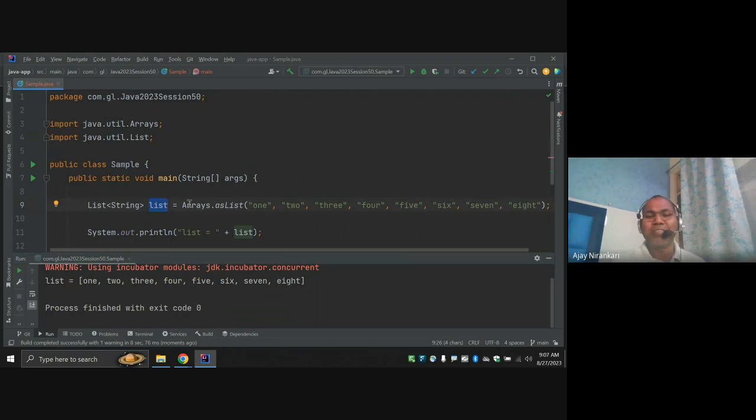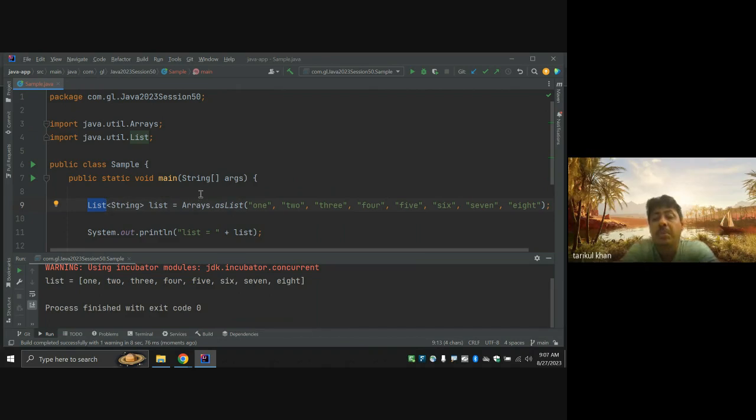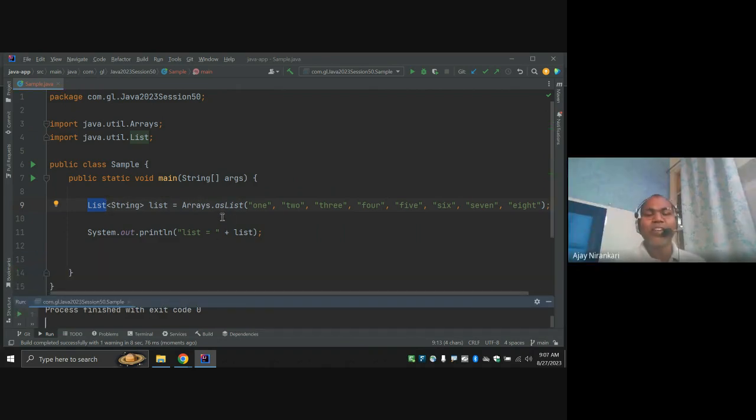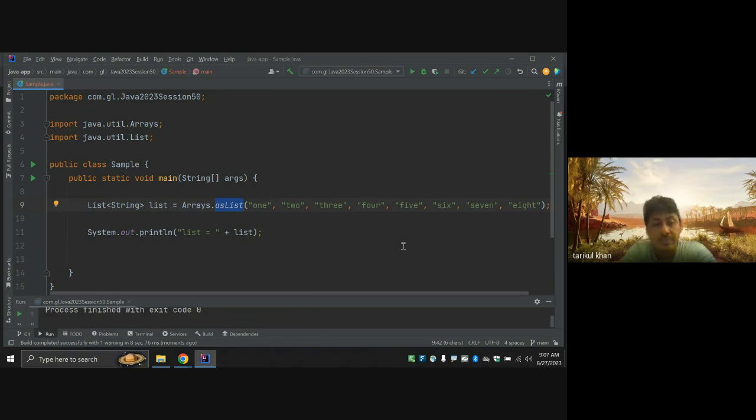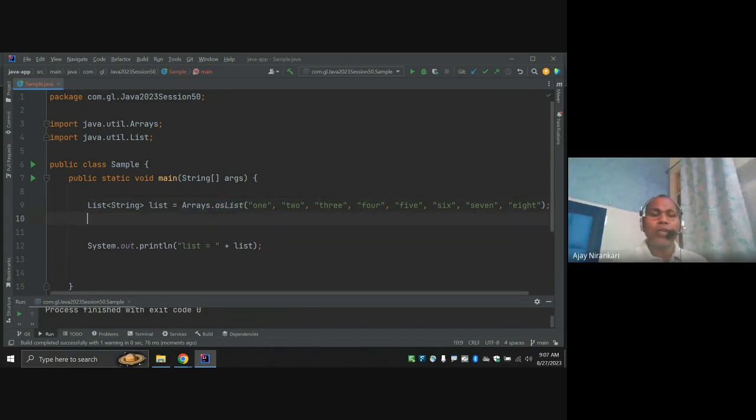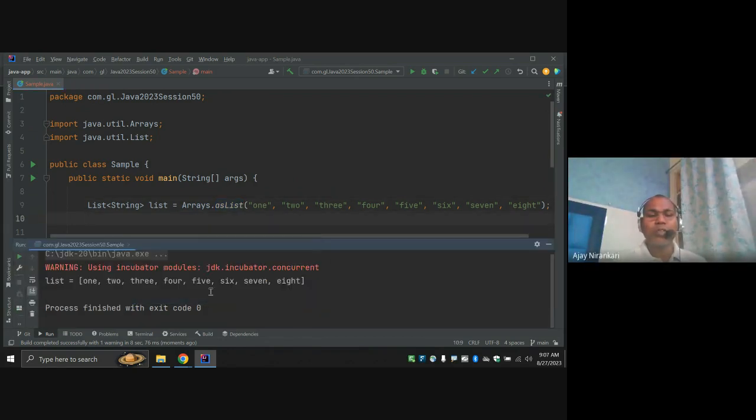Just a different style I'm writing so you are aware that this List interface object can be created in multiple ways, like List.of. Before we did List.of. Yes, this is also one of the ways. So you notice the output is in the same order in which I put the data into the system, right?